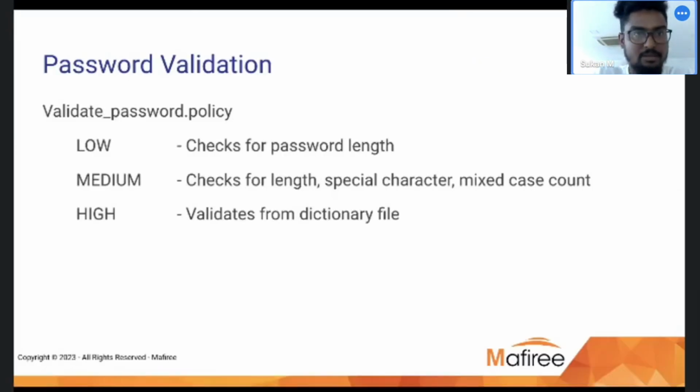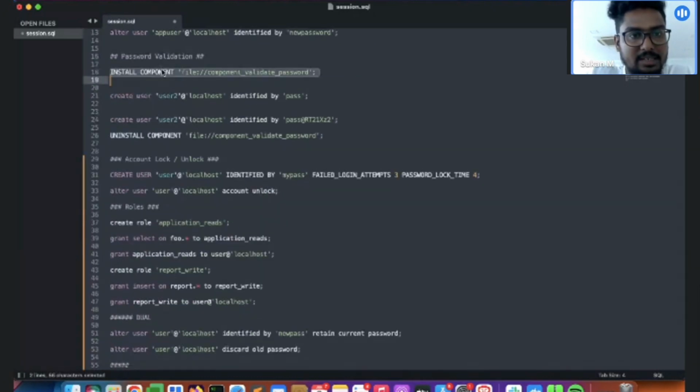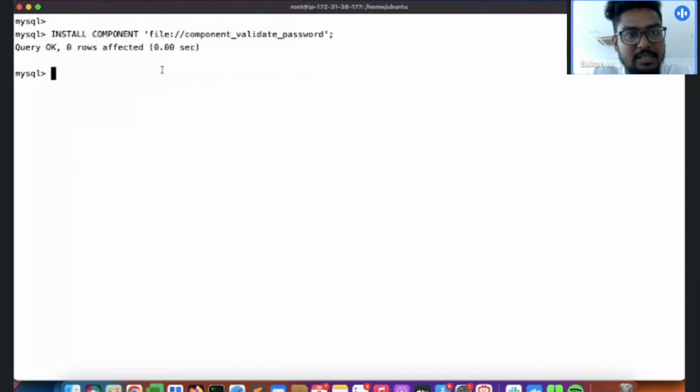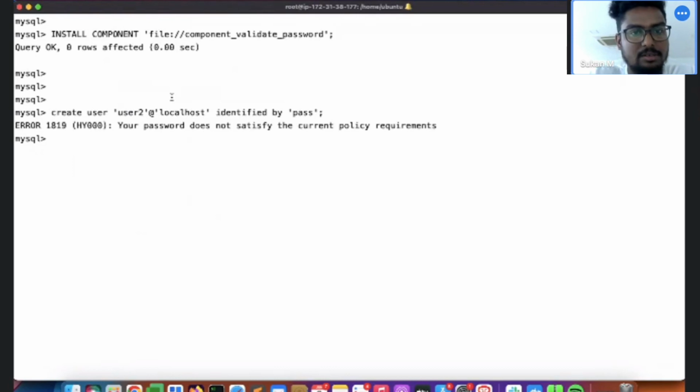So I'm just trying to connect with the root user. Okay. Like I said, we have to install this validation component. Okay, now the validation component has been installed. Now you are trying to create a user. So this is what password validation does. I'm trying to create a user at localhost. I'm giving a password as PASS. What it says is, your password does not satisfy the current policy requirement. What is the policy requirement? Let's see that.